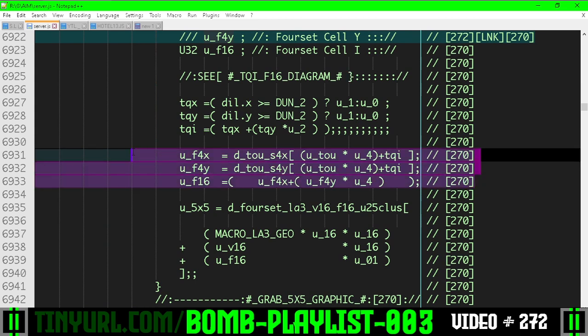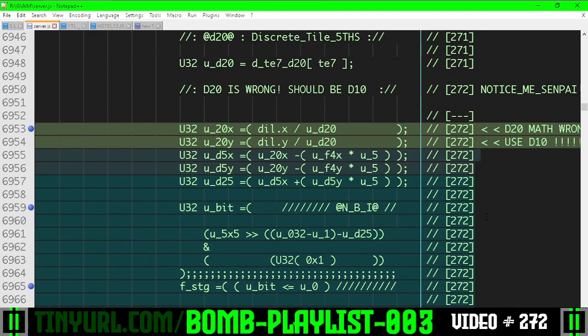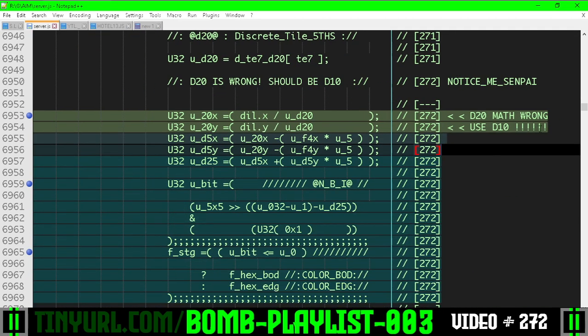So I thought this code might be wrong. This code I think is okay. It's not where the problem is. And then down here, I figured out where the math was wrong. So this right here is wrong, but let's just go over the code, right?